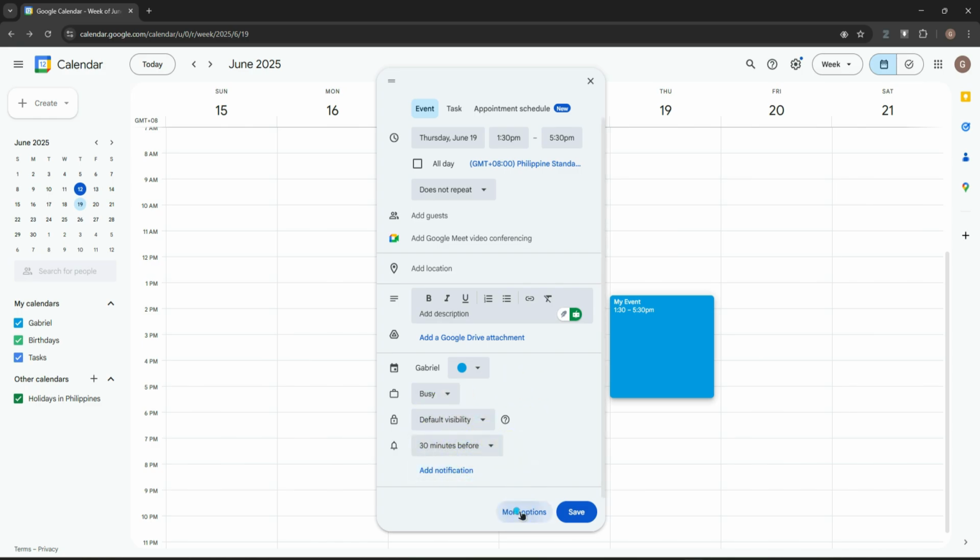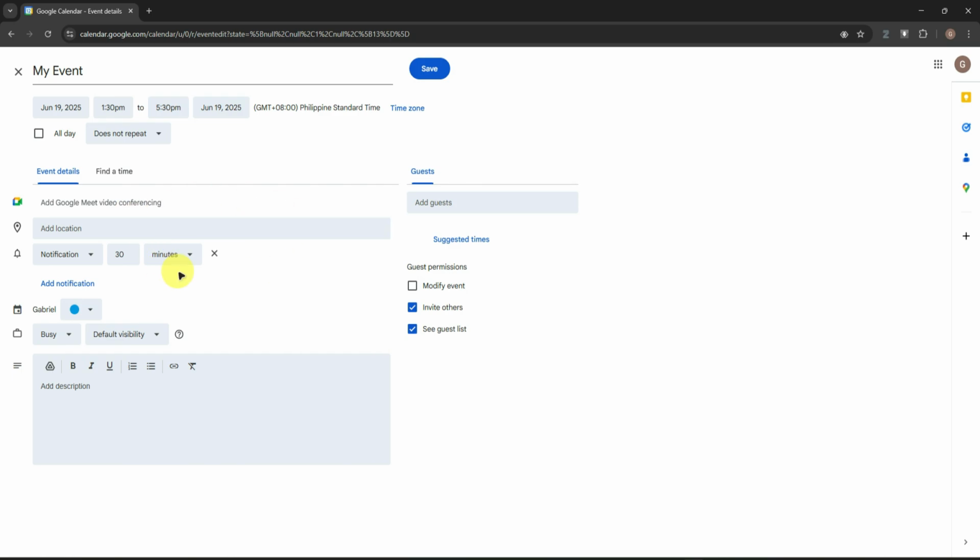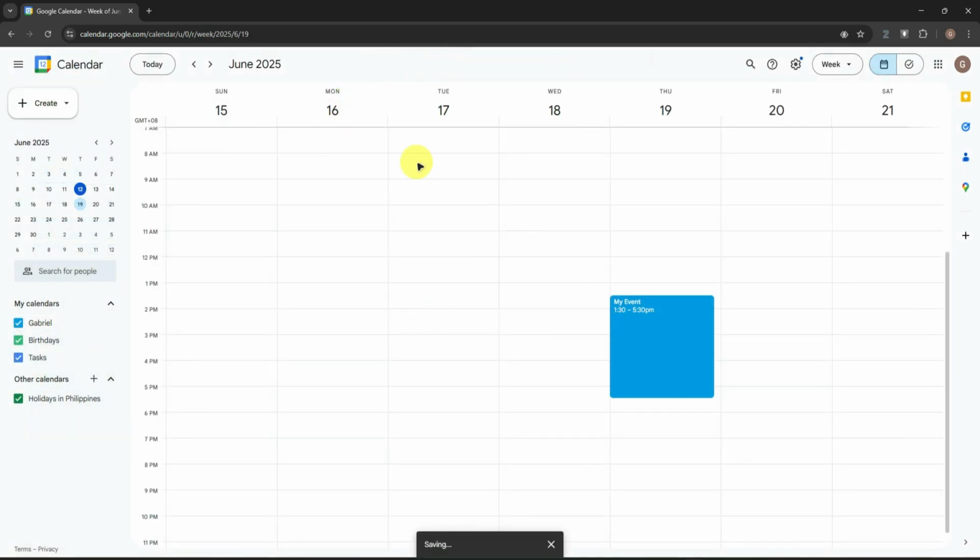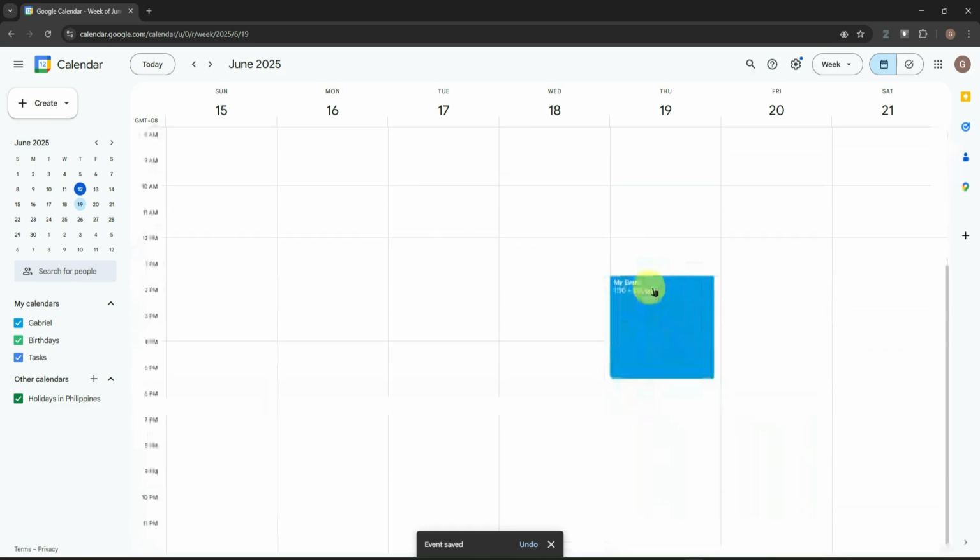There are also some more options right here that you can view as well, which is kind of the same thing. They just made it bigger. Once you're done, just click on Save. There you go. As you can see, after saving, we already have our event right here, Thursday, June 19th, and here's the time right here.